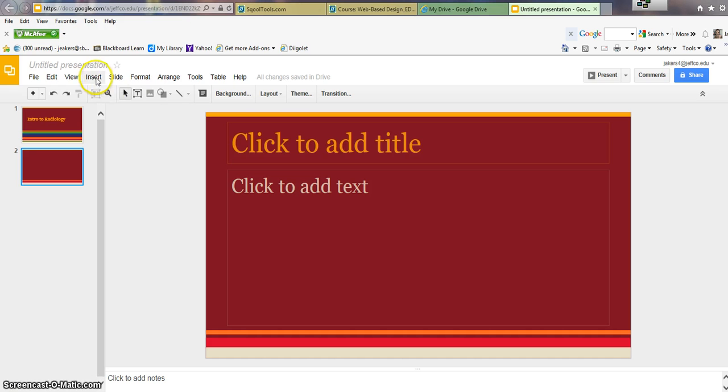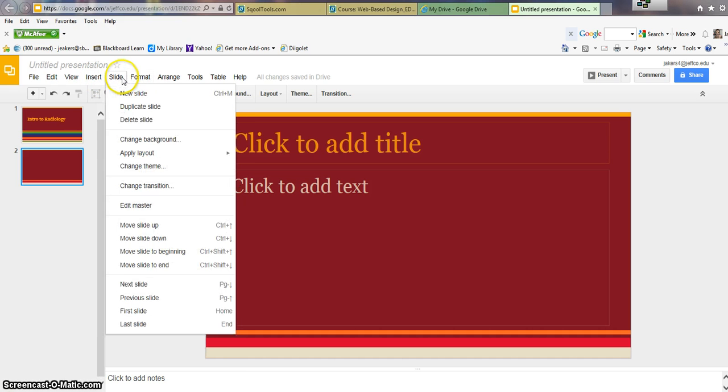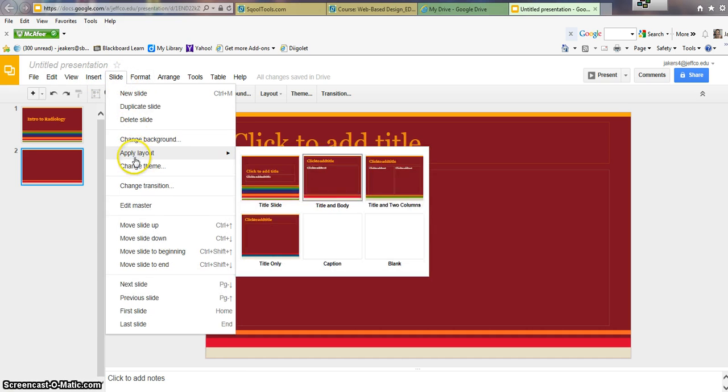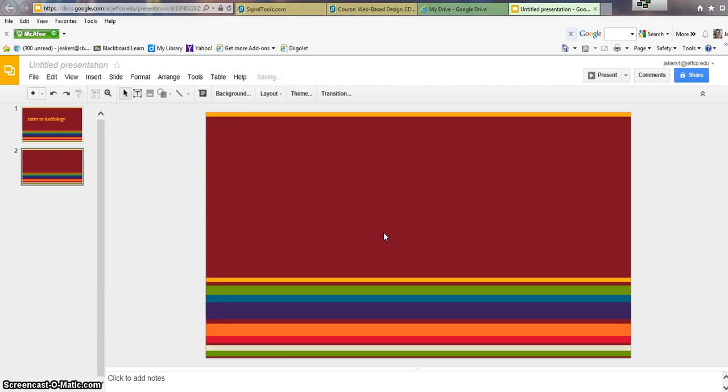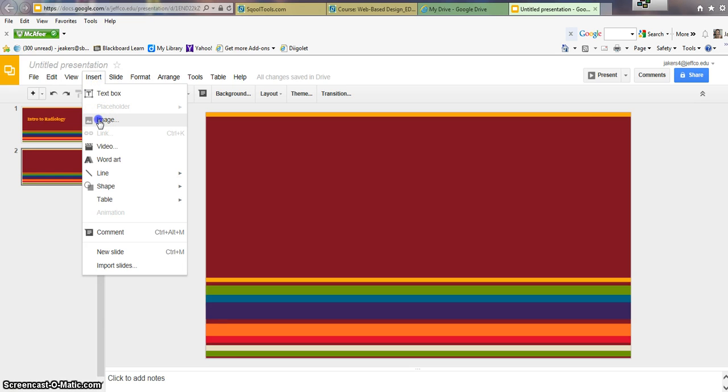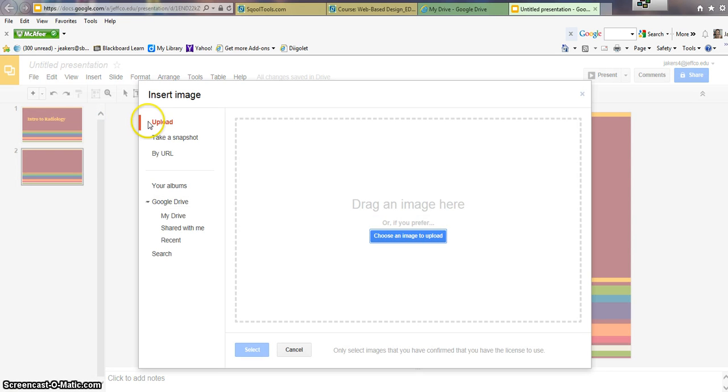If we don't want this layout, we can come up here and change the theme or change the layout that we want. And if we go to Title Only or Blank, I'm going to insert an image into here. I'll show you how to do that. So we'll just use blank. Now if we want to add an image, we come up here to Insert and Image. There's a couple different options here. It will go directly to your drive, or you can go out to your hard drive if you like.